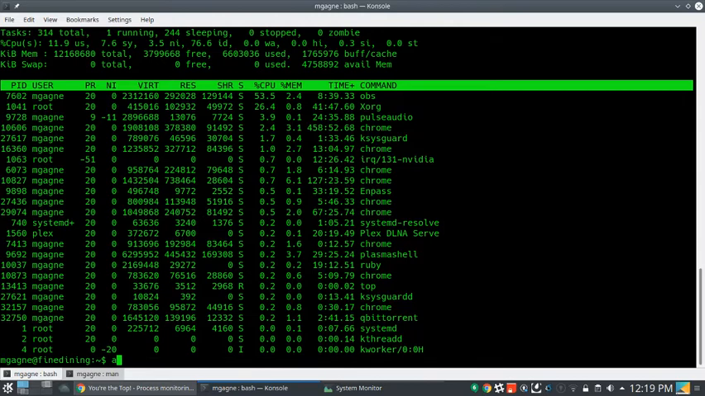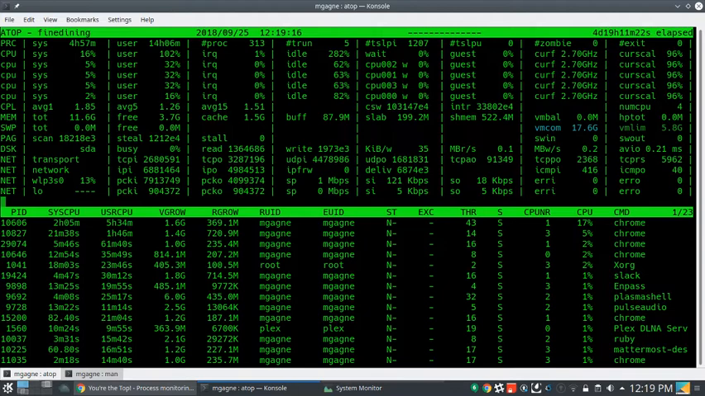ATOP, advanced top. Yet another way to take a look at your system. By the way, if you're going to pin me to the... it's on the webpage. Oh, it's not in the man page. All right, well, good to know, Rodolfo.